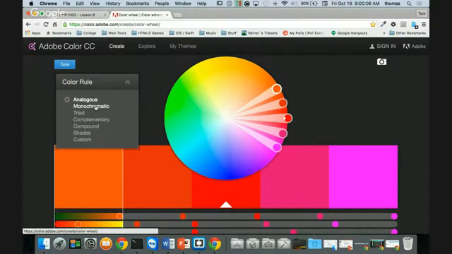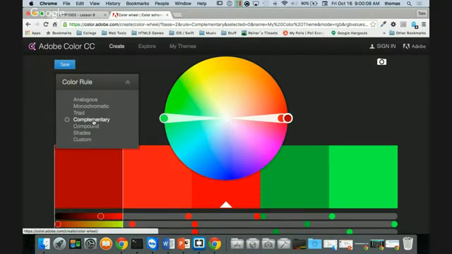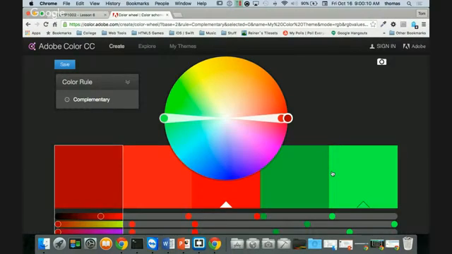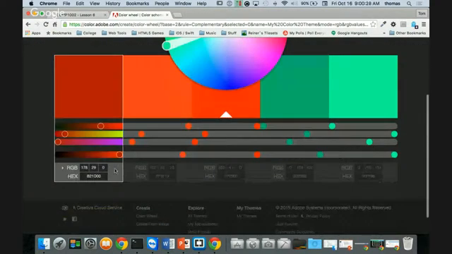Let's say, for example, I want to use a complementary color scheme, which is, hey, look, I've got my Christmas colors right here, my red and my green. You notice it's suggesting that for this red, the color should be this green. If I move my color across the wheel, it suggests other colors and actually gives me the hexadecimal values and the RGB values of the color palette.